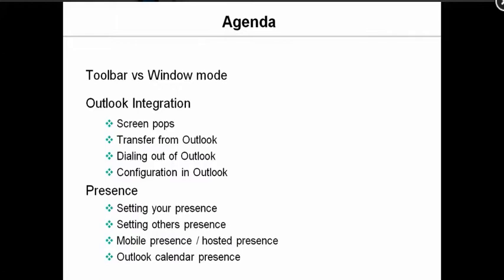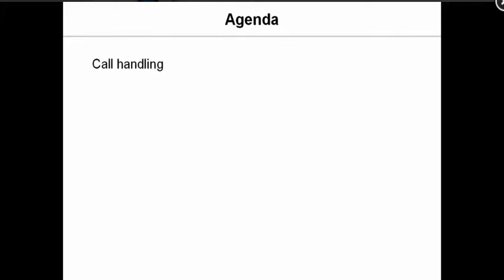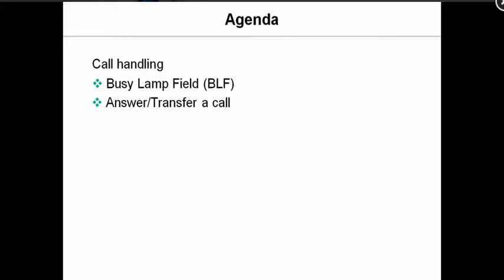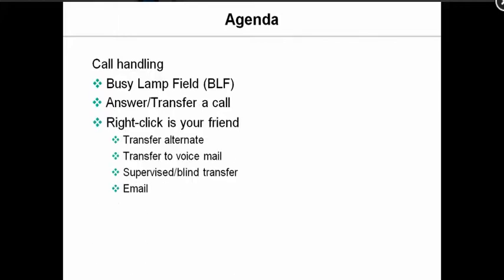Then we'll look at Presence, the virtual in and out board. I'll show you how to set your presence, others' presence, and how to set your presence from your smartphone, and show you how to set your presence in Outlook. Moving on, we'll look at call handling. What states are shown on the busy lamp field? How to answer and transfer a call. We'll look at the features available when you right-click on a user's busy lamp field. I'll show you how easy it is to set up a conference call.